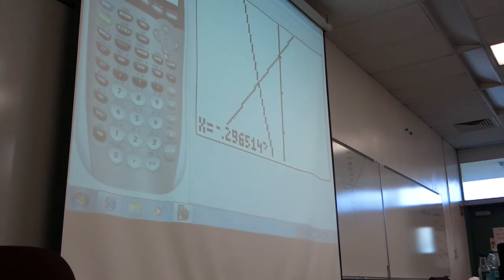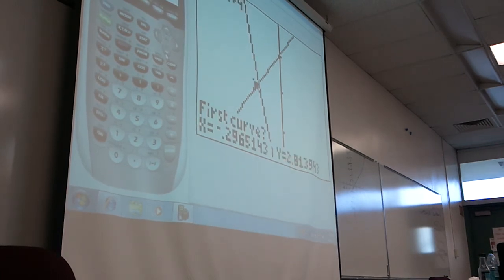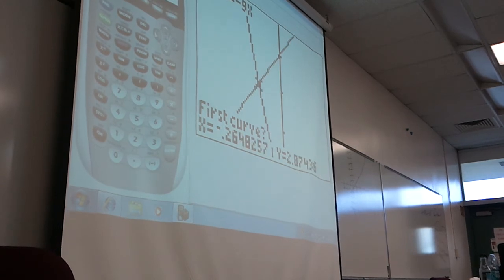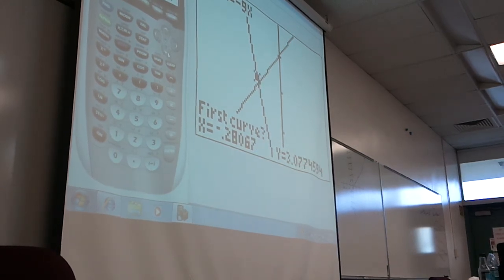If you hit the up and down button, it's just going to bounce between curves. If you just have one thing graphed, it's not going to do a damn thing. And I've seen people go, move, move. No, left and right move. Up and down bounce between equations. You with me?